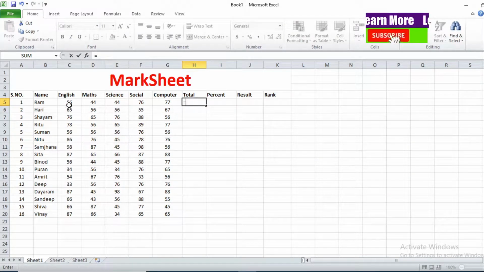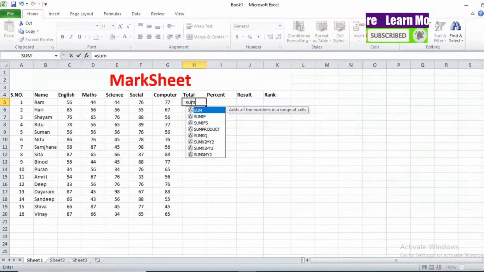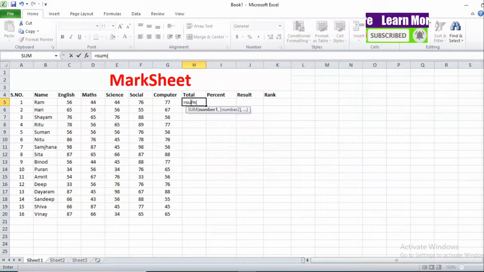As you can see, RAM has obtained 56 in English, 44 in Maths, 44 in Science, 76 in Social, and 77 in Computer. Let's add all these to get total. Obtained marks of RAM. Okay, equal to sign. Yes, you have sum. Now bracket. You can see now we are going to add the marks of RAM.